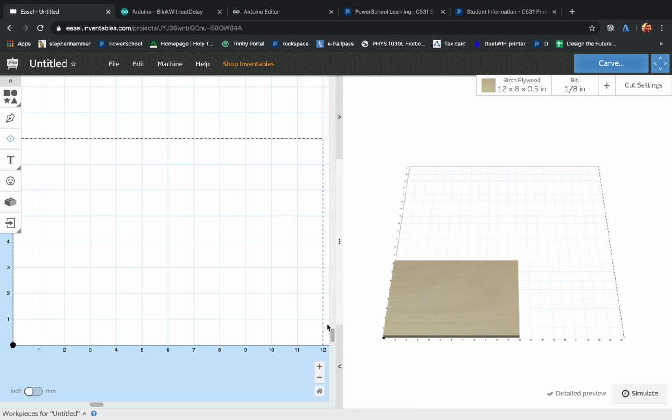Some of the basics of Easel for those of you that are still having to work on your little keychain that we're going to be creating to introduce you guys to the CNC machine. So this is Easel right here.